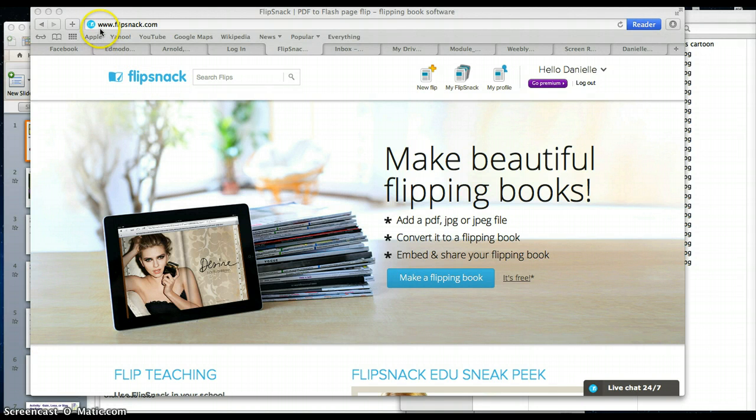You can see its website, www.flipsnack.com. Once you have gotten to this website, you need to sign up, which I already have. And you can see from this homepage that you can add any kind of PDF or JPEG file to make a digital book that saves all the information together, and you can share this book with others or embed it in your website. So we're going to start making one of these little flip books.